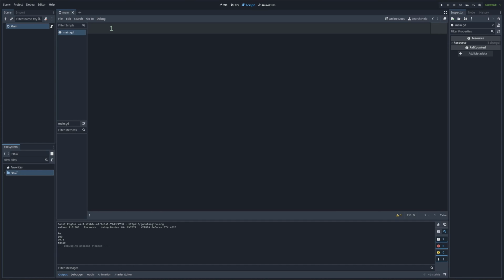In GDScript, just like most programming languages, we can perform basic arithmetic with operators such as plus, minus, asterisk, and slash. These operators allow us to add, subtract, multiply, and divide numbers. We'll see each of them in action today. So let's go ahead and open Godot.